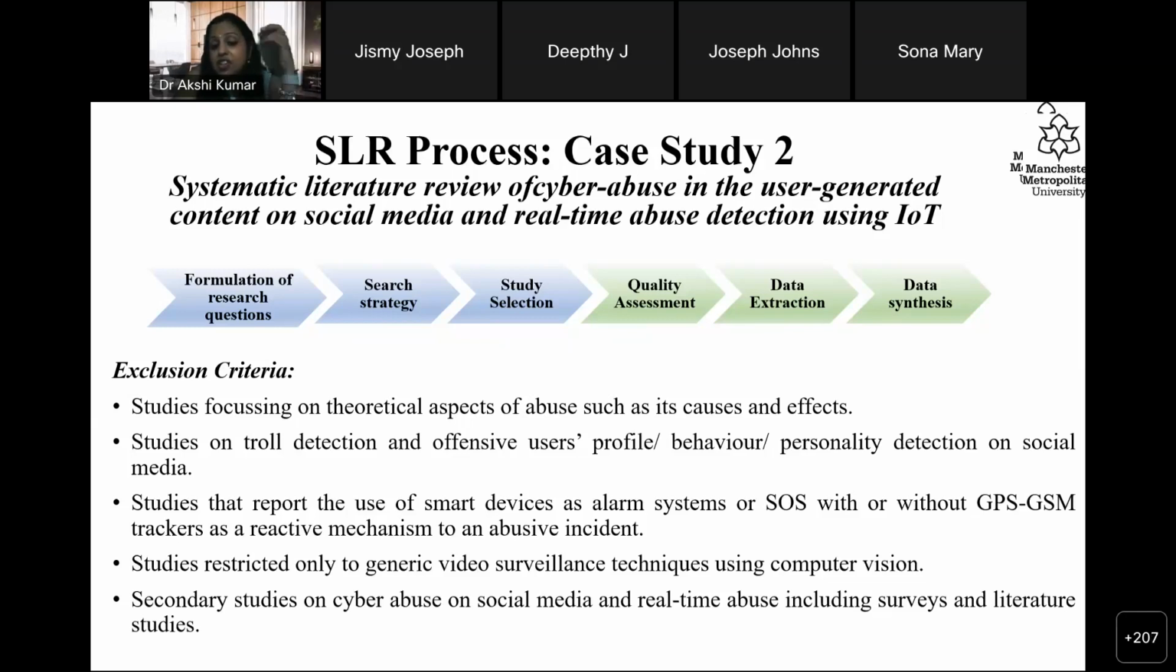Then studies on troll detection and offensive user profiles and behavior were excluded: why you become a troll, whether there is a personality disorder, or papers discussing how bullies are very arrogant. That was not the focus of the research. When you enter a search string, you may get studies like this, so you need to omit them, and that's why you have exclusion criteria. And studies that report smart devices as alarm systems, SOS, or GPS and GSM trackers as a reactive mechanism for abuse detection were also excluded. So if you see, this SLR is to find out real-time abuse detection using IoT.